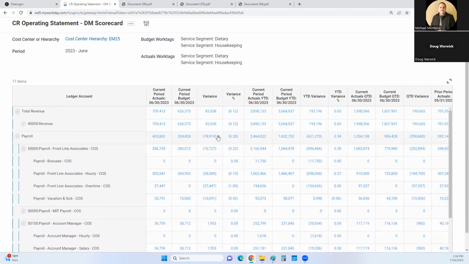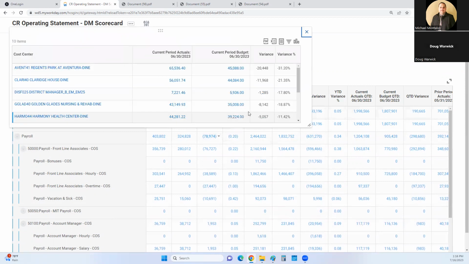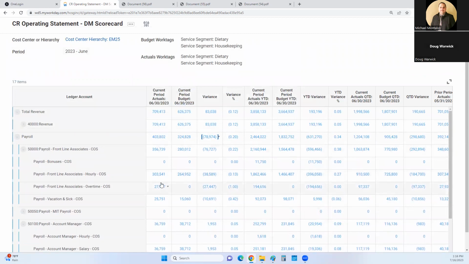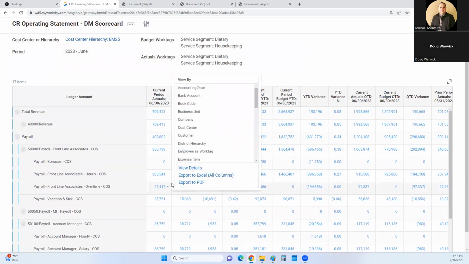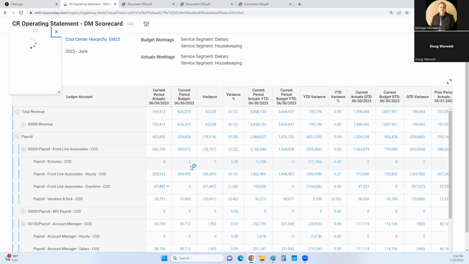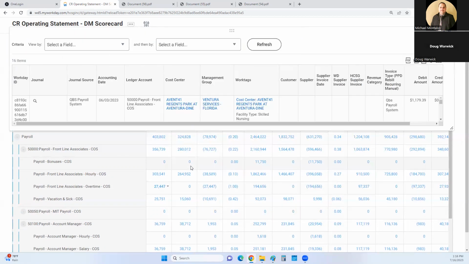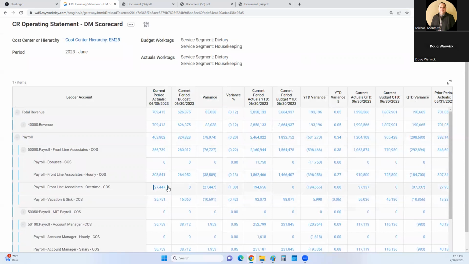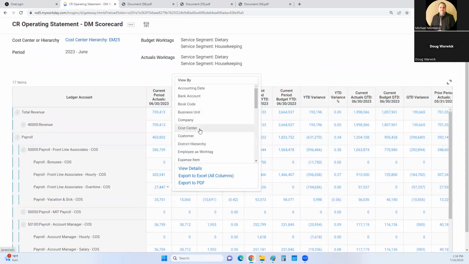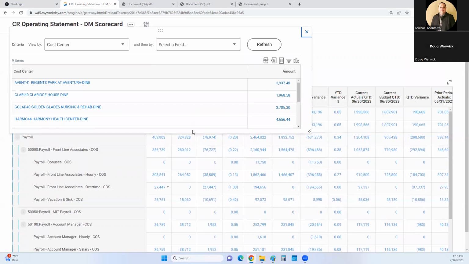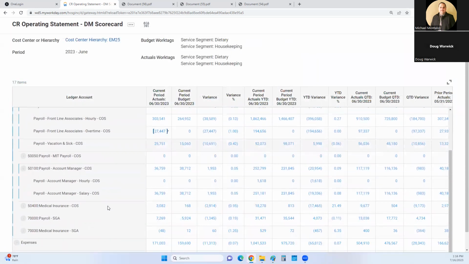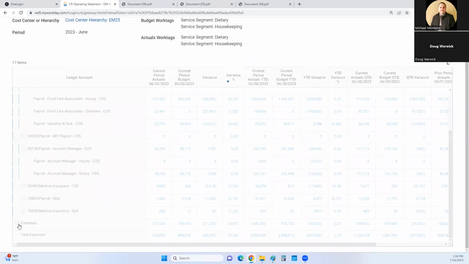Now, same thing here. If I wanted to see my payroll variances, I could see it by buildings. If I wanted to see overtime, cost center, sorry. There's the cost centers that had the overtime in them. That's cool. Ultimately, I'm going to go more into the DO. That's where we're going to go down the rabbit hole. But my point is the DM.